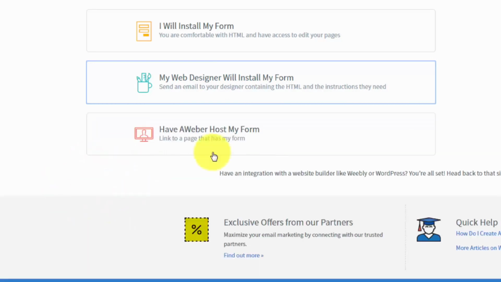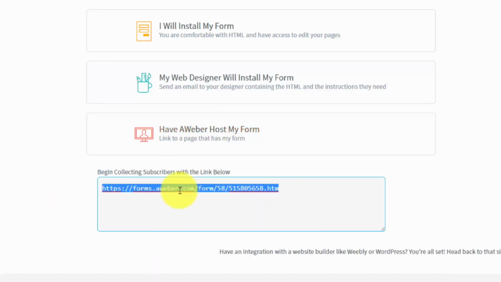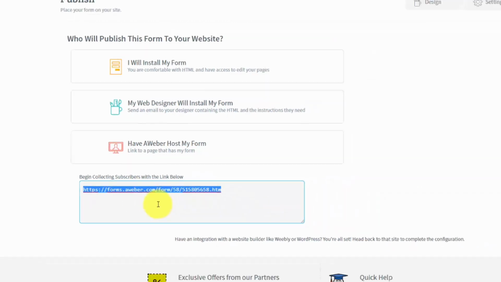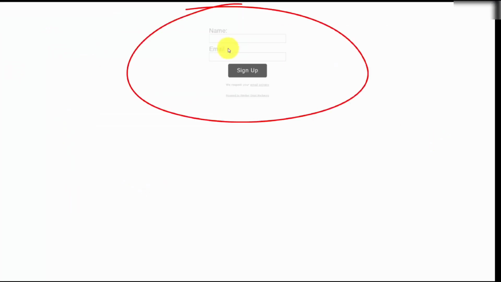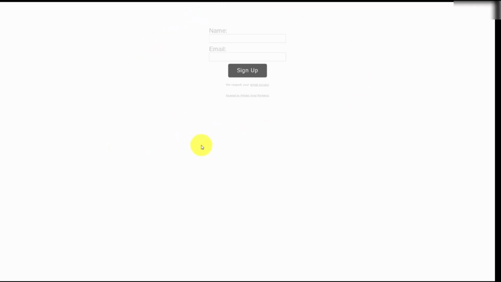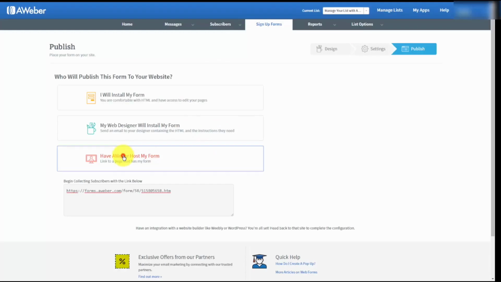Lastly, you'll see here that there is a box that says Have Aweber host my form. And what you have is a URL that you can actually have someone come to in order to opt into your list. So for example, if we were to copy this link and then put it inside of our browser, let's take a look. And you'll see here that the form is on the web and we don't have to host it. We don't have to use any code. All we do is share the link and then someone can actually opt in to our list. So we're now going to close.